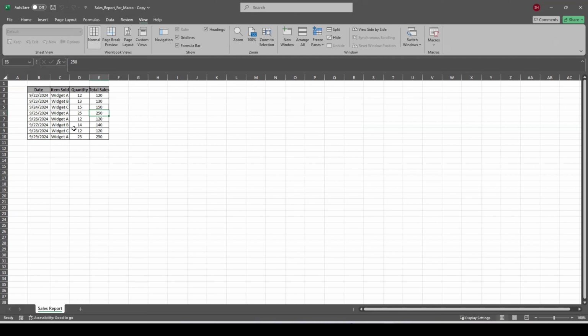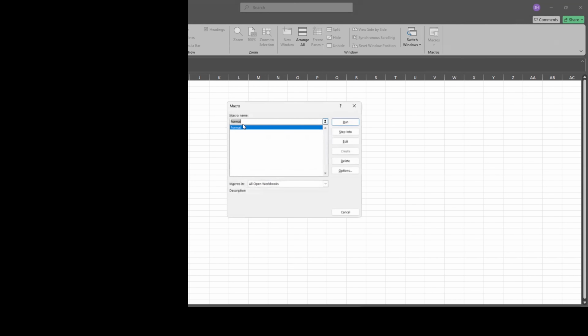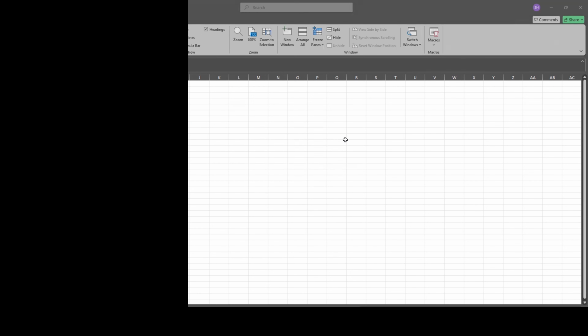So what is the point of recording a macro? The point of recording a macro is to not do it manually every time. The first time you do it, just record it and apply it to the next sales report or to any report you want. If you're interested to see which macros are working in the background, go to View, Macros, View Macros, then go to Edit.